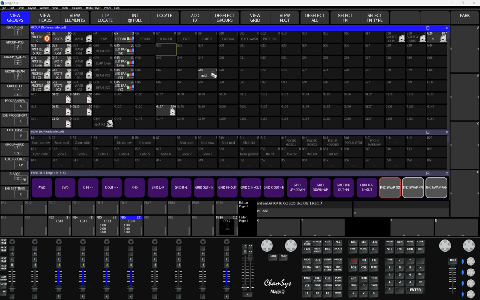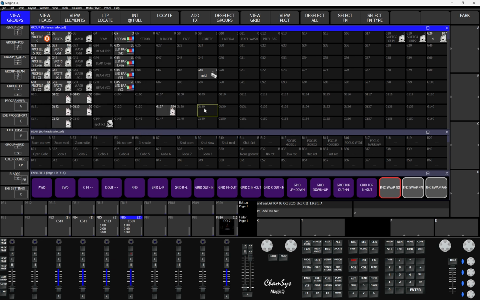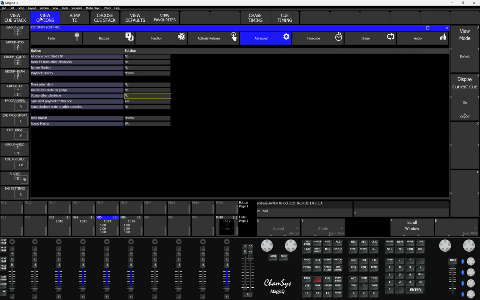So on the PC, I will use the Loop MIDI app, but probably you're going to have another one, to receive and retransmit MIDI data back to MagicQ. On the console, you will have to take a MIDI cable and plug it into the in and to the out port of the console, or on a splitter if you need to retransfer MIDI data to other applications or other software.